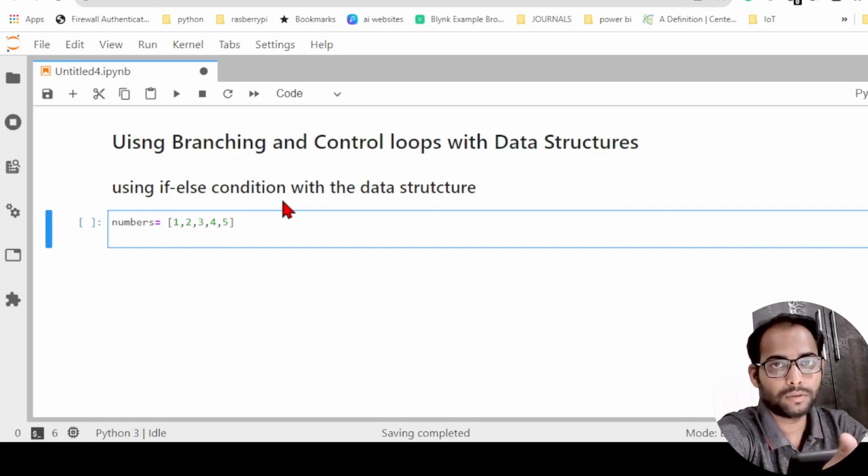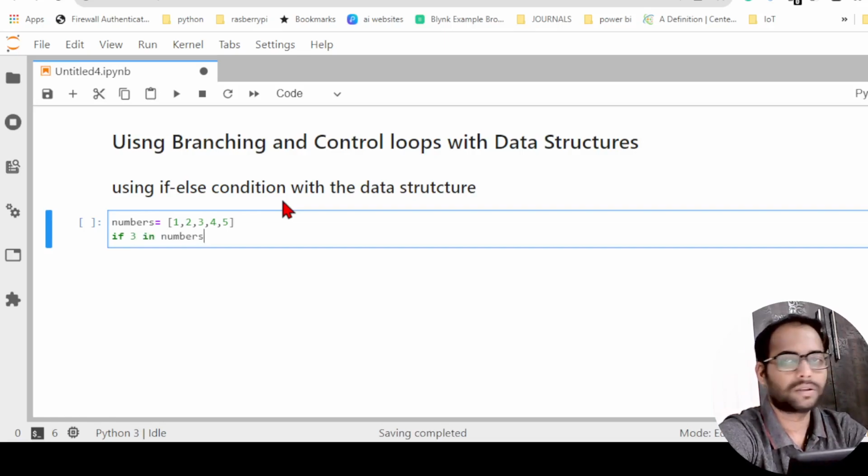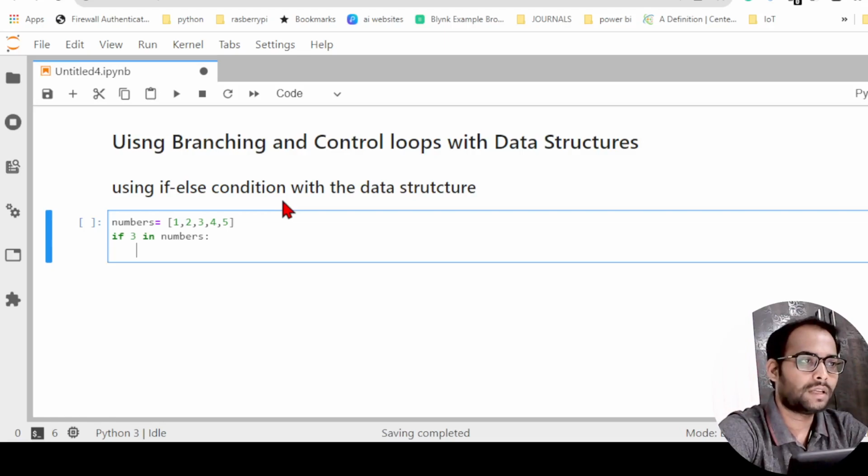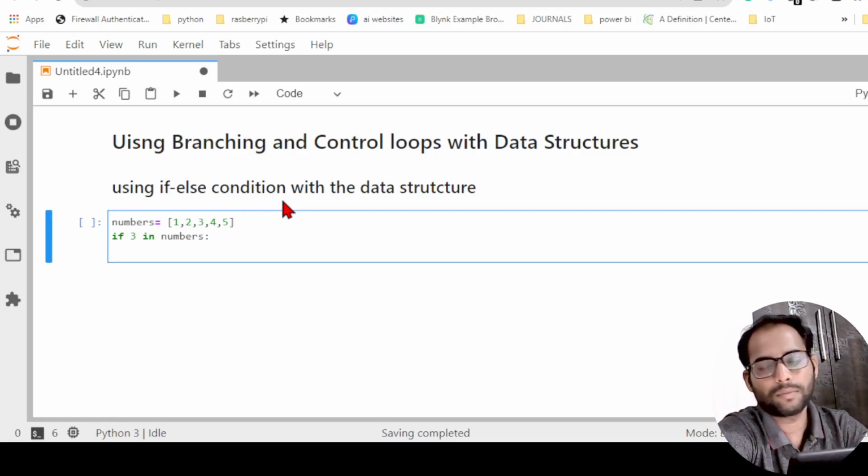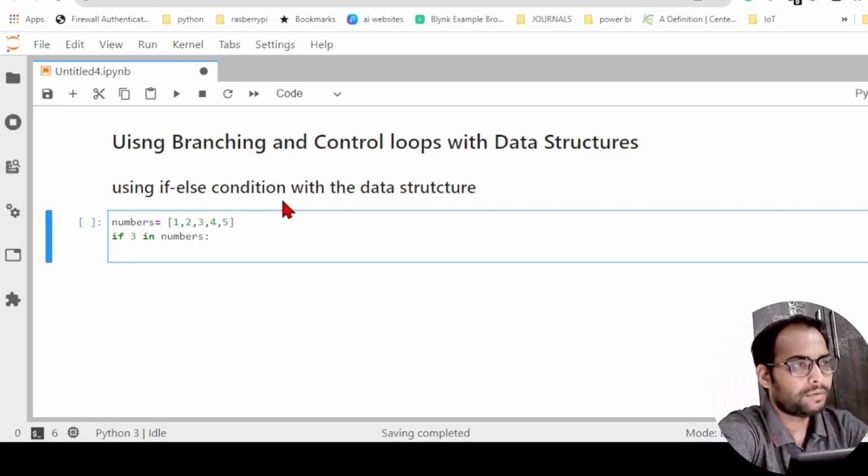So in the list we are going to use the if statement here. Fine. So how to do that? Just write if, let's say I want to find the number 3. If 3 in numbers. Simple. If the condition is true, that means I'm going to find whether the number 3 is available in the numbers list or not. Then if it is available, we'll just print 3 is available in the list.